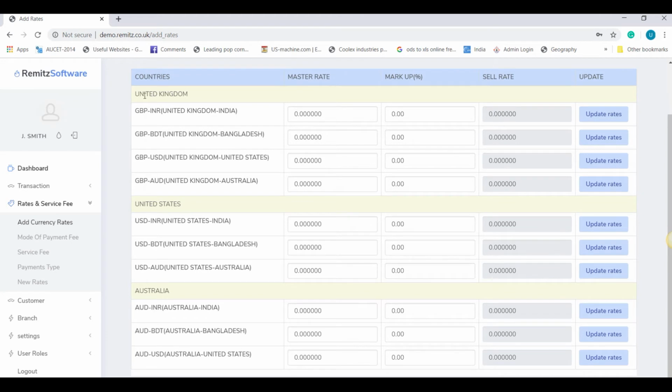We have sending countries like the United Kingdom, the United States, and Australia. Now if you see the master rate, it's all 0. And markup is also 0. And sell rates as well.